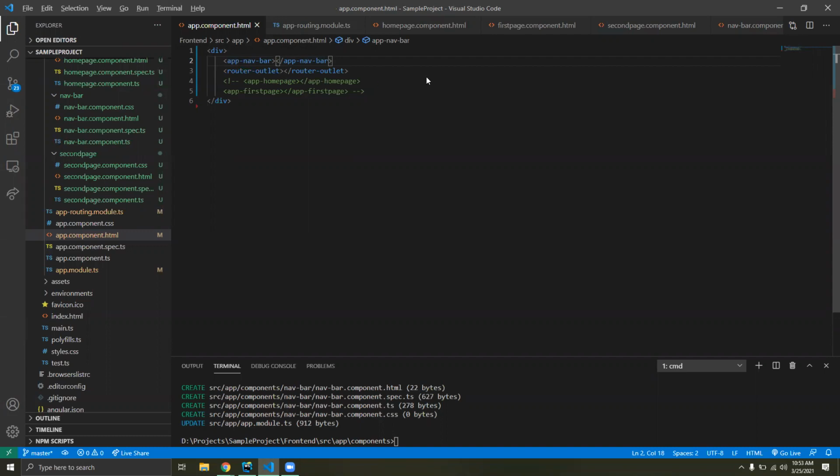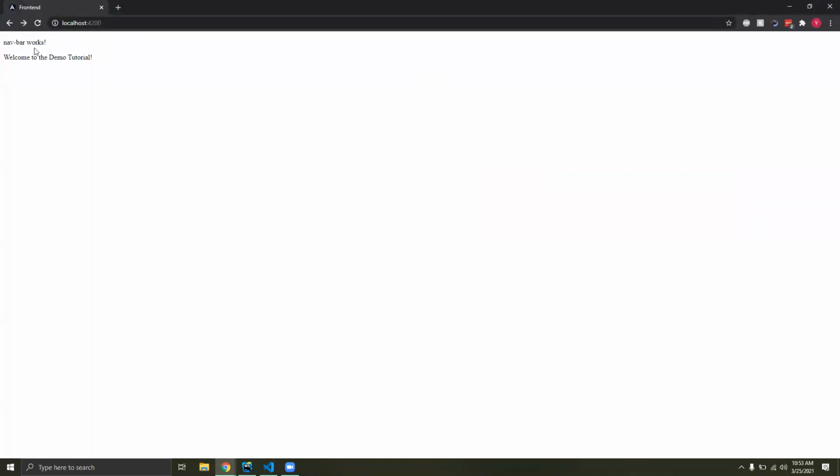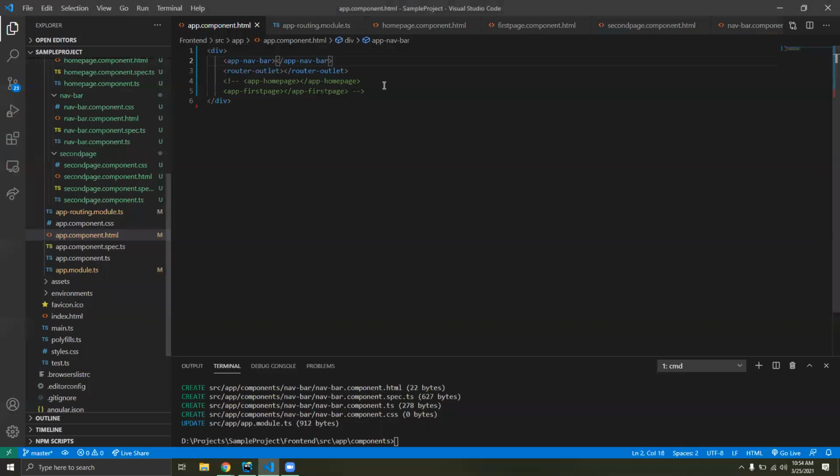Okay, I just saved this one. Let's go back. So you can see the navbar works. It will be visible on each and every page. So irrespective of the route, this component will be displayed just because it is along with the router outlet component. So what happens is this app.component is displayed, and the components inside this component which are used directly will be displayed on each and every page.